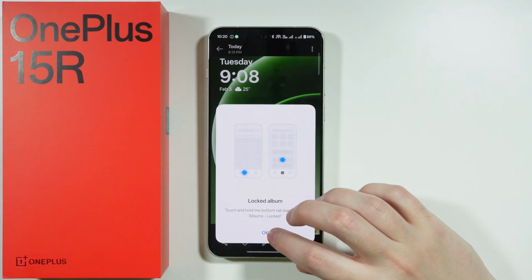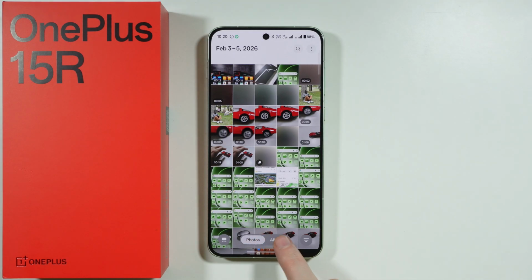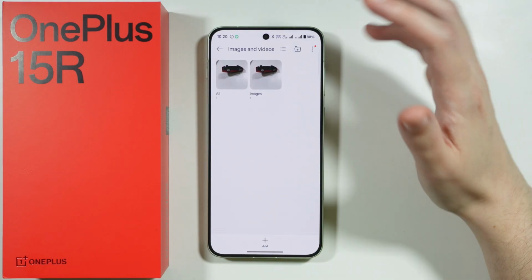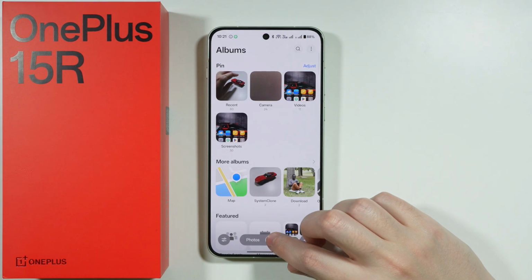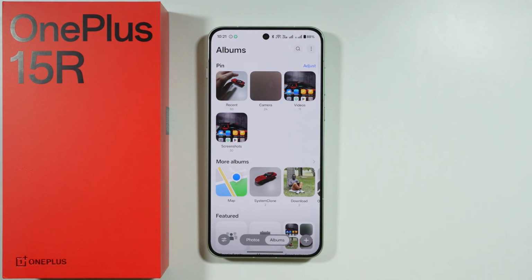There we go. Now in here, once you lock the file, you can, for example, press and hold your finger on this slider in here that you have, for example, on photos, and then you can enter the password in order to find your hidden photos and videos. If you have album selected, this should work as well, so essentially you just have to press and hold your finger at the bottom of the screen where we have photos and albums.